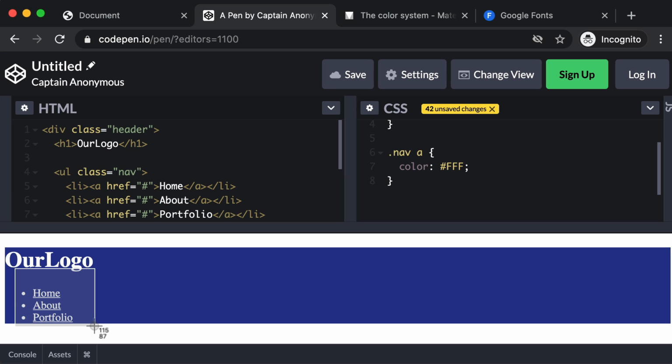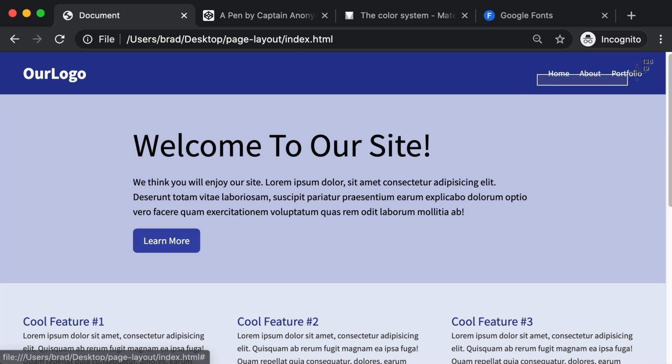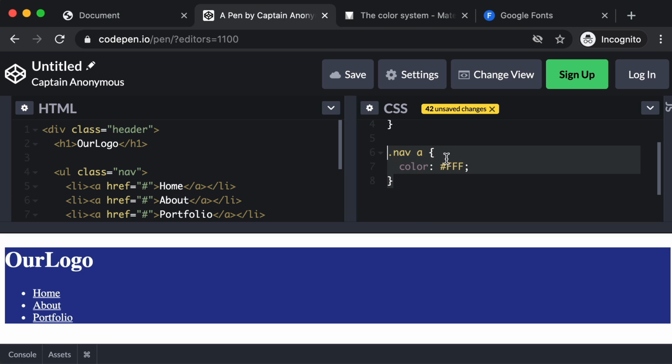Next, we don't want the links to be underlined, right? If we look at the reference design, these links do not have underlines. So when you're selecting an A element, you can just say text-decoration, none. Okay, next, let's remove the bulleted icons.